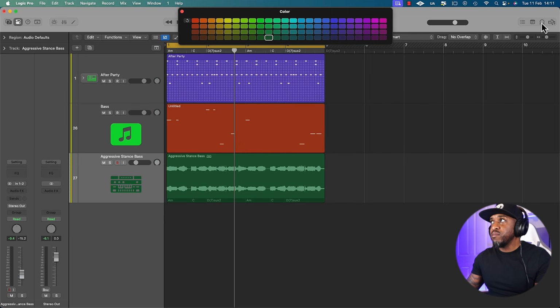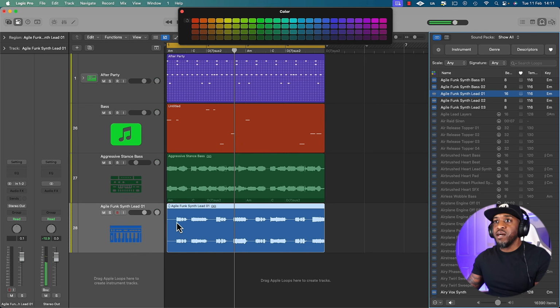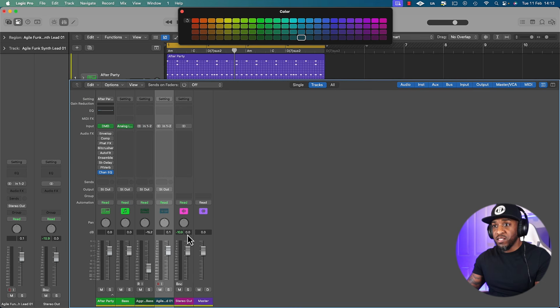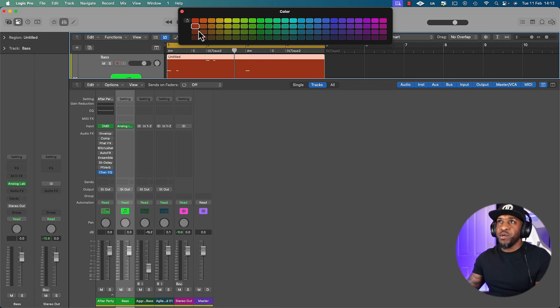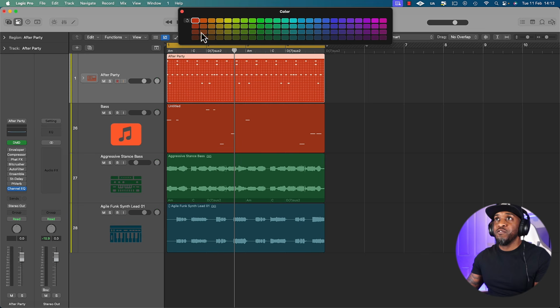So let's try another loop. And drop that into there. Drop that into your window. Now we've got two. And we're going to color code that. And if you press Command as well, when you press the color, it's going to change the color on your actual mixer window, as you can see. And then for the after party drums, you're going to go for red. It will change the color on your mixer window, and then you just change it on your region.